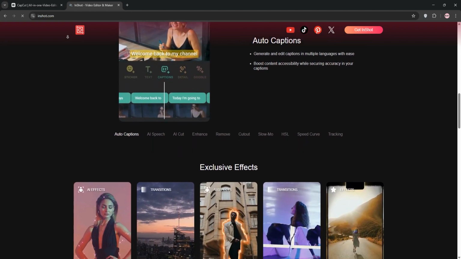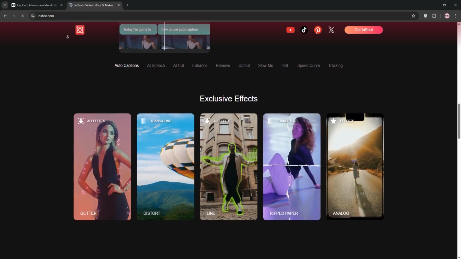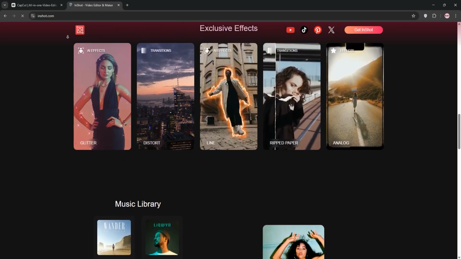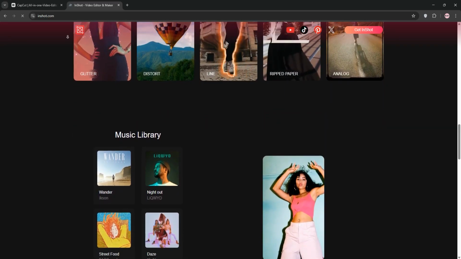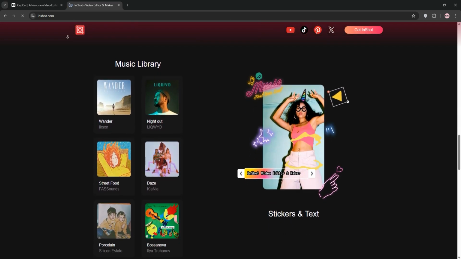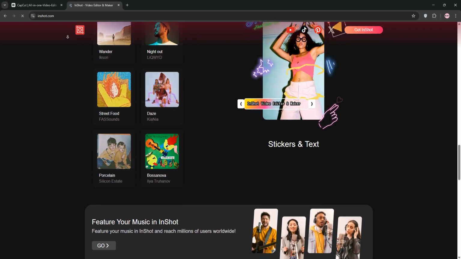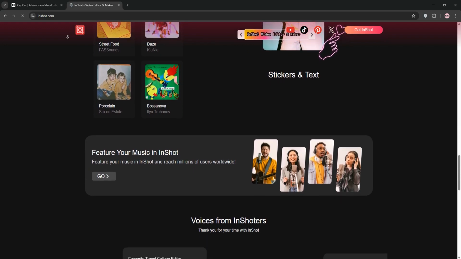So how do they stack up? CapCut has more advanced features like keyframe, animation, and chroma key, making it ideal for creators who want pro-level edits. InShot is simpler, perfect for fast, straightforward edits. CapCut's free version gives you everything, while InShot's free version limits some effects, and its paid version is cheaper than CapCut's $7.99 pro plan. CapCut works on desktop too, but InShot is mobile only.